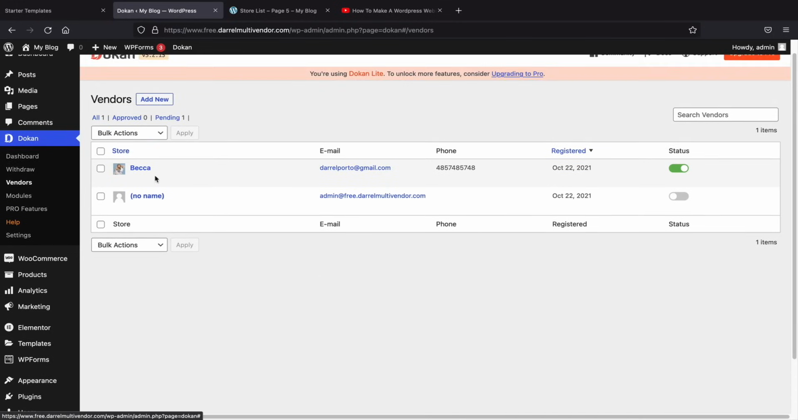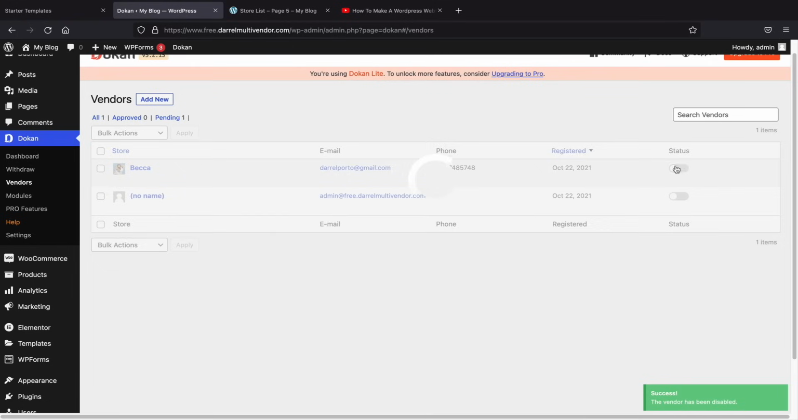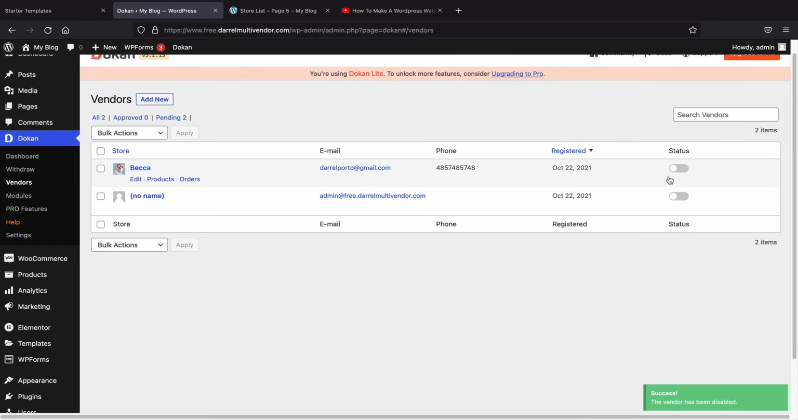So now we have our vendor, and we now have a live vendor on our website. And right here we have this status. Now, if you uncheck this status, that means you disable them from selling on your websites. So at the bottom right, it says this vendor has been disabled. If you want to enable them, you will check that, and this will allow this user to continue to sell on your website. So that's how you can create vendors on your website.